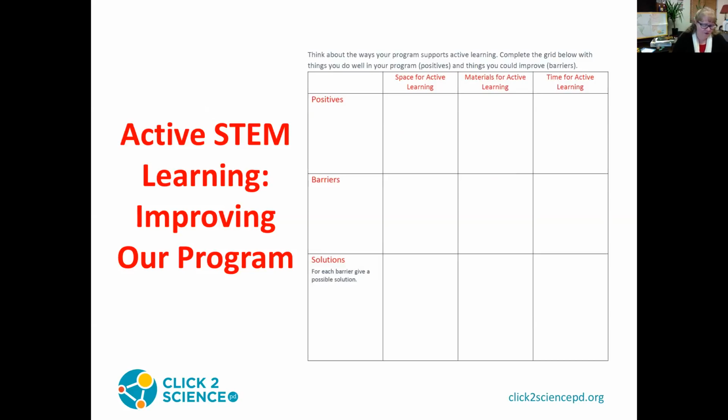I'll pause for just a moment here to see if there are any comments or questions. Again, this chart that we're looking at here comes from one of the Click to Science PD resources called What About Challenges? And if you go to our website, clicktosciencepd.org, and search for What About Challenges, this whole training resource will come up that explains how you can use this chart with staff in your program to plan for active learning.